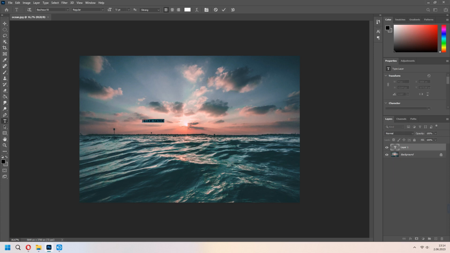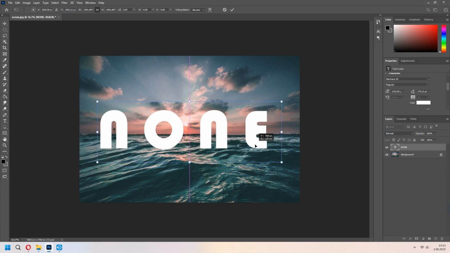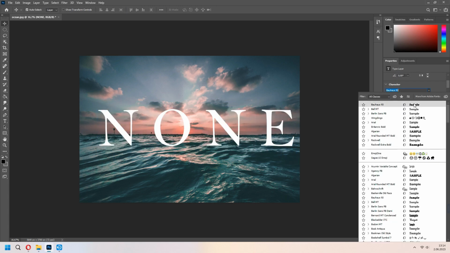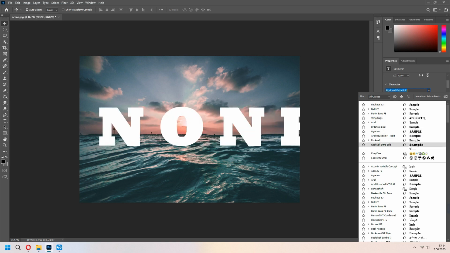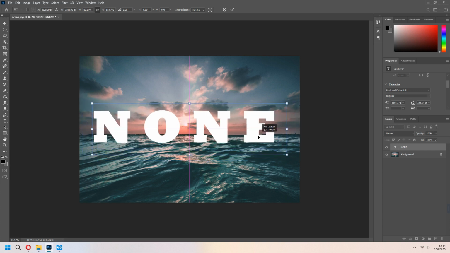After that, you can add your text, in whichever font style you want. You can set it, and press Ctrl T for transform and scale. From the properties panel, you can change your text spacing, and press Ctrl T again and place it.